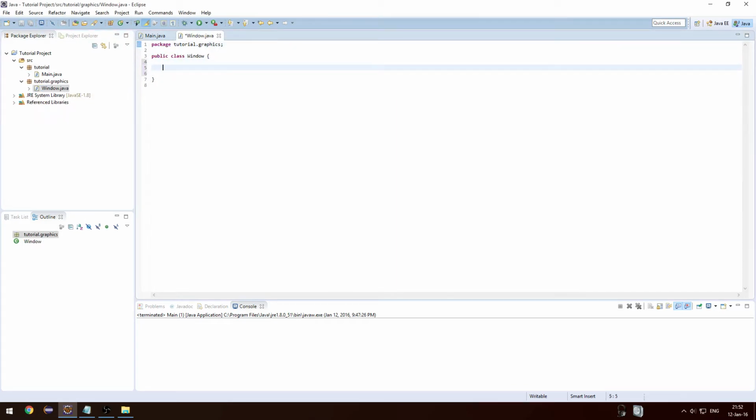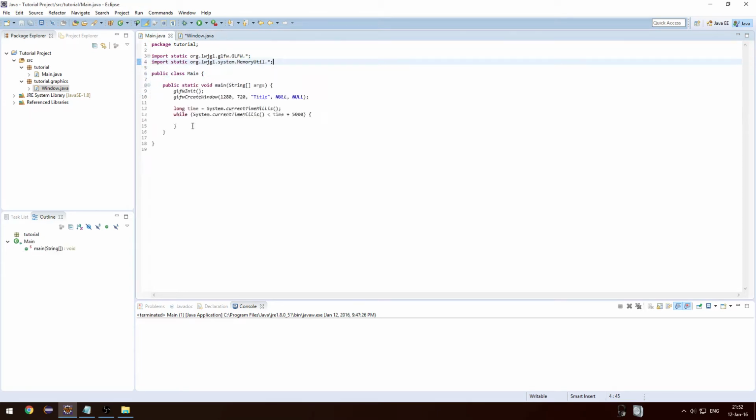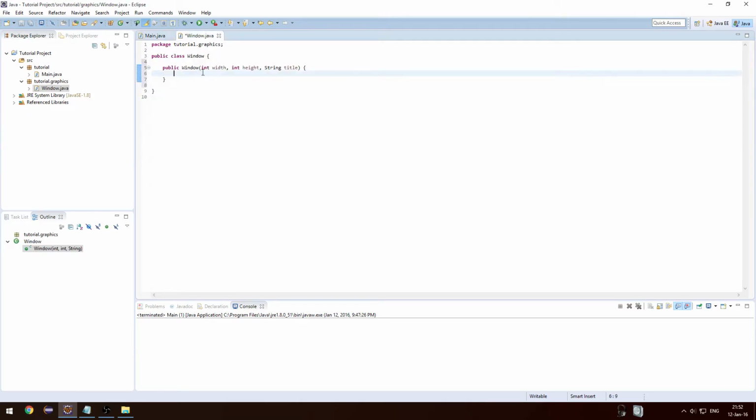Now we're going to start off by creating a constructor for our window, so public Window, and we're going to take in an integer for the width, an integer for the height, and a string for the title. Okay, the first thing we're going to do is recreate this method in our window class. So glfwCreateWindow, and we're going to pass in the width, the height, the title, and those two null variables. So we'll just import everything.